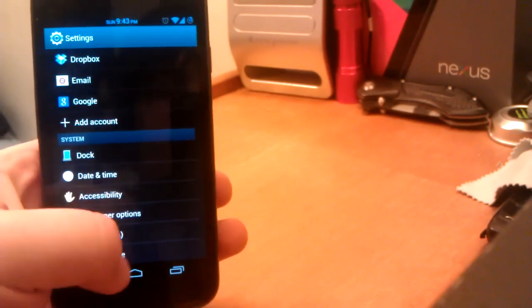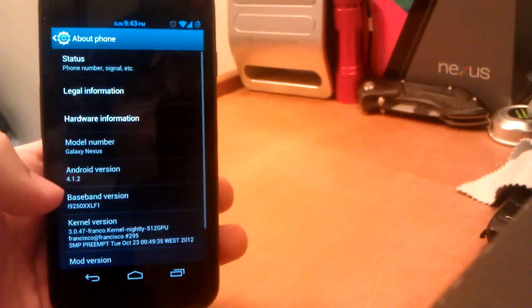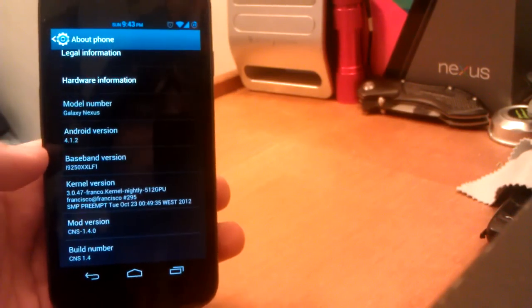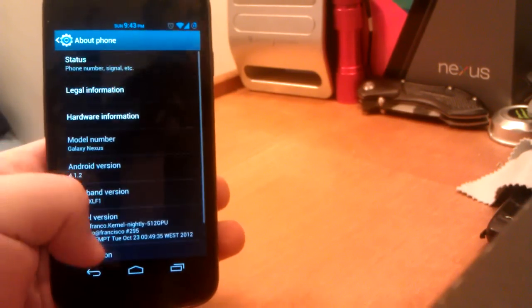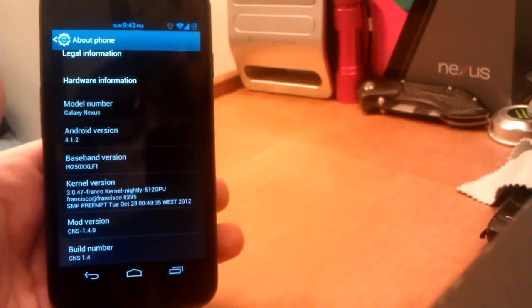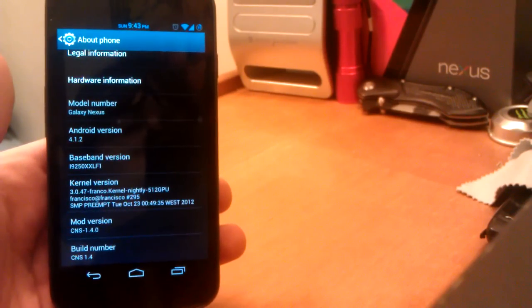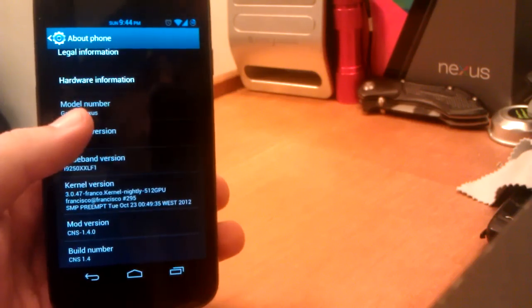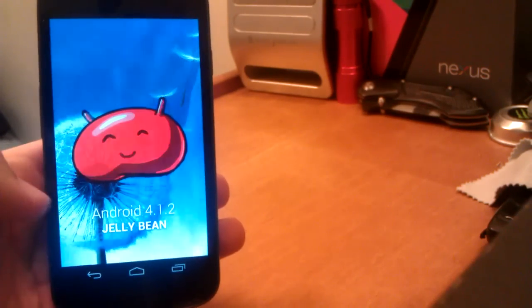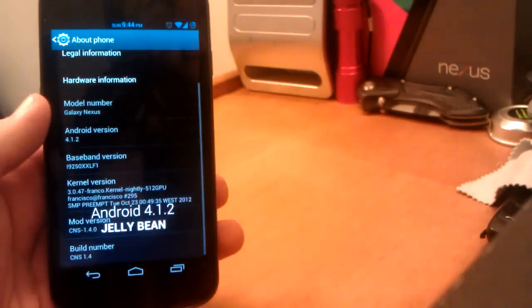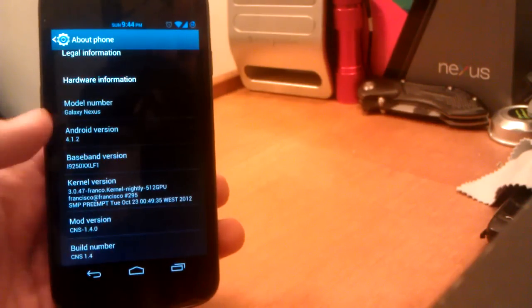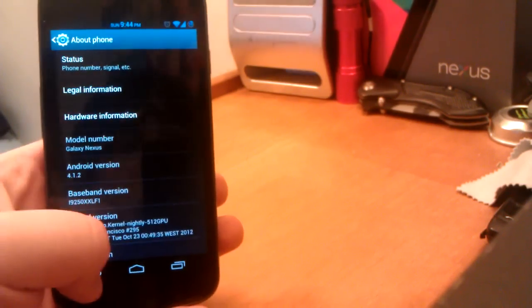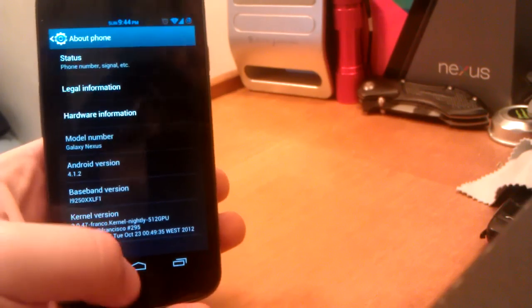There are a few improvements over the last build, which is 1.2, I believe. I've been using this for roughly 3 to 4 days, so I'm just going to give you guys a quick update with the ROM itself. As you see, it is now on Android 4.1.2, Jelly Bean. Go back. And see Codename Sammy version 1.4. And it has Franco Kernel Nightly as the newer updated Franco Kernel.